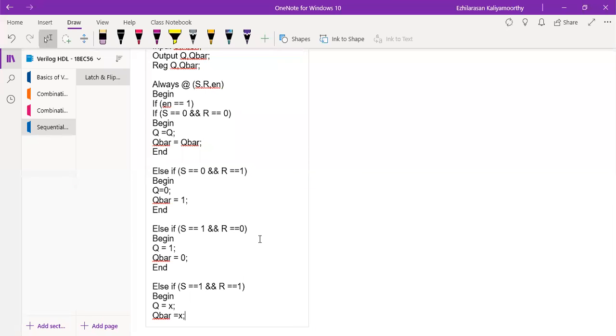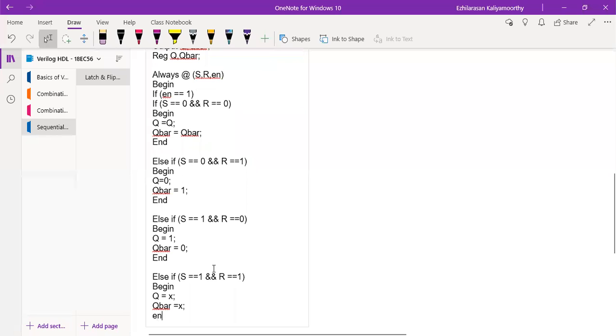Because in the SR flip latch, when both are equal to 1, it is an unknown value or an undefined value. So it is X. You should not use uppercase. You must use lowercase because it is case sensitive. Next, end. Still the program is not yet over.